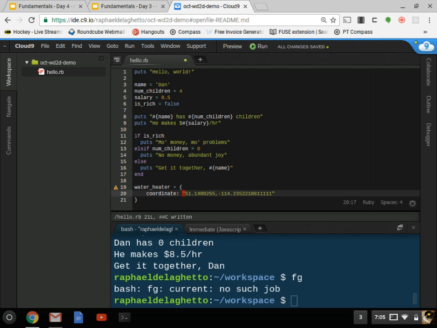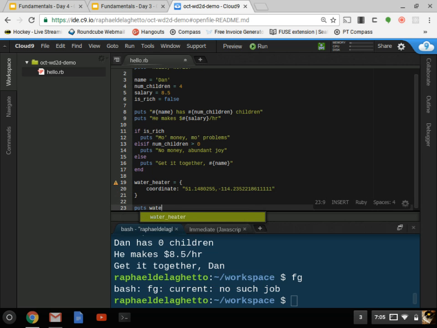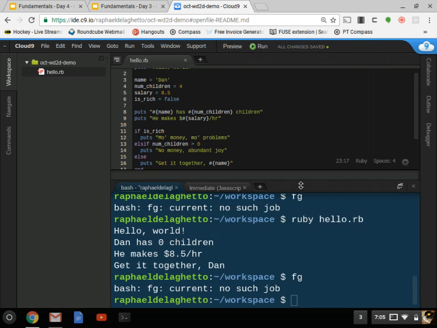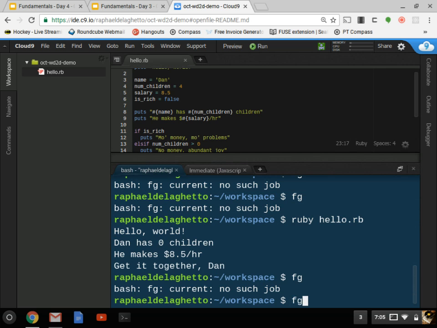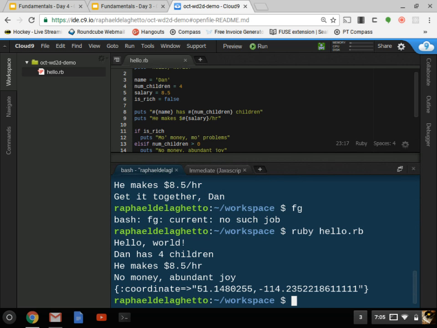So at this point, I've got a water heater located somewhere at these coordinates. My data is contained. Let's just try this out. Let's say puts water heater and see what gets put out to screen. Okay, so we kind of see what we already defined. We've got our hash, we've got your opening curly brace, we've got our symbol here for coordinates, and we've got the actual value that I've assigned.